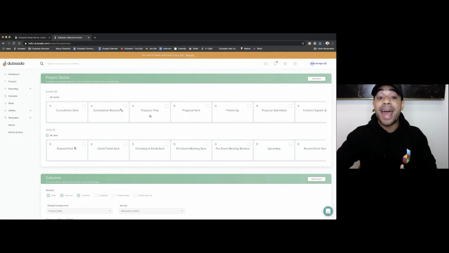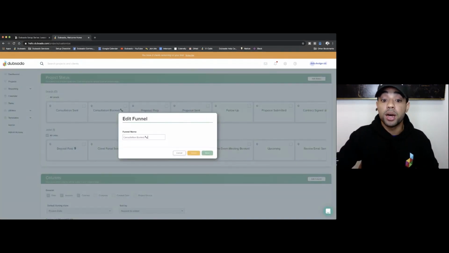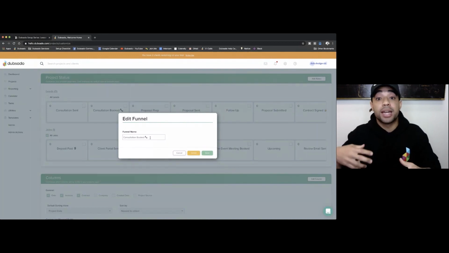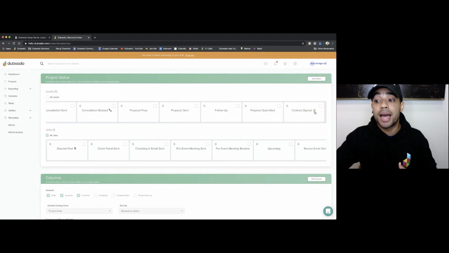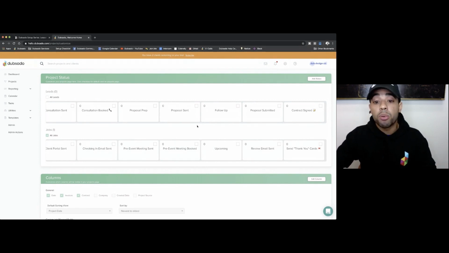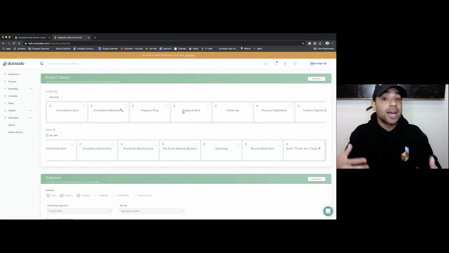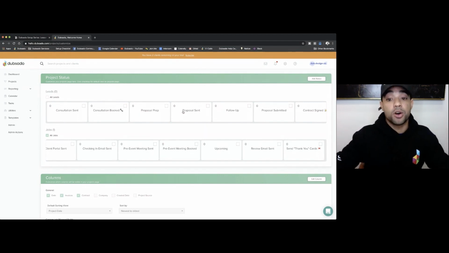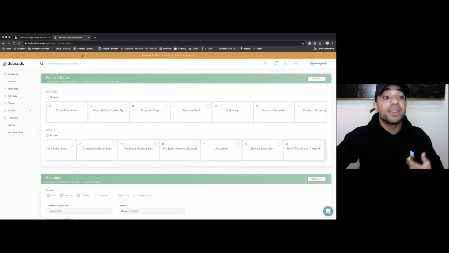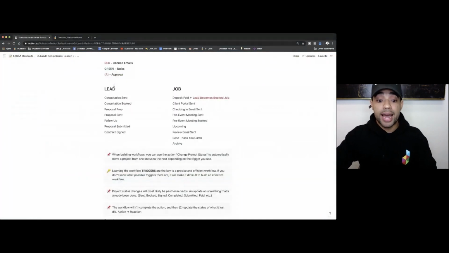Now, one thing you can add to make it more fun: you can put emojis in there if you want to spice it up a little bit. Throw some emojis in there, make it really fun. My deposit paid has a money sign on there. My contract signed has a little contract with the pencil icon. You can make it fun. Send thank you cards has a little envelope on there. So feel free to spice up your project statuses. Remember, these are up to your own creativity, so have fun with them. But that's where you build your project statuses.